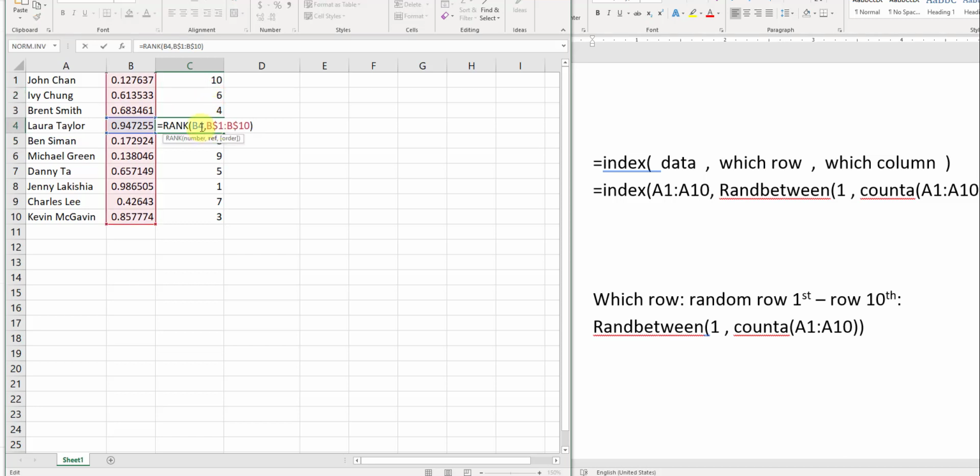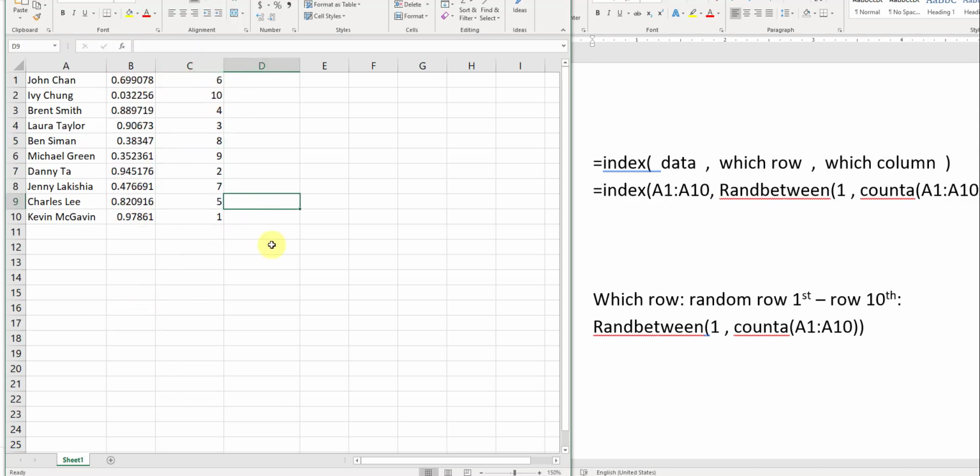this value is comparing the value of B4, the current value, to the whole set of data from B1 up to B10. So make sure I use the dollar sign on the first cell, and then I drag that all the way down. And you can see that this is the highest value. 1, 2 is here, 3 is here, 4 is here, 5 is here. So each name has one unique rank, one unique position. They are all different. No names have the same value of the number here. They are all random.